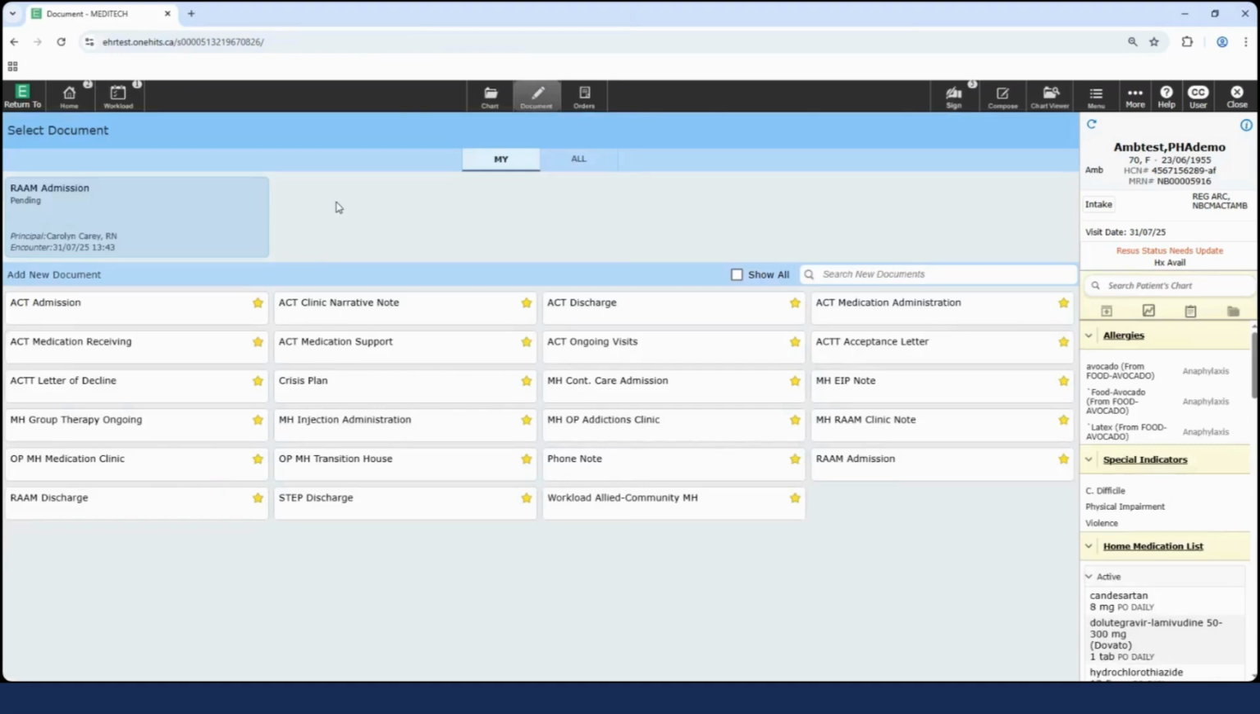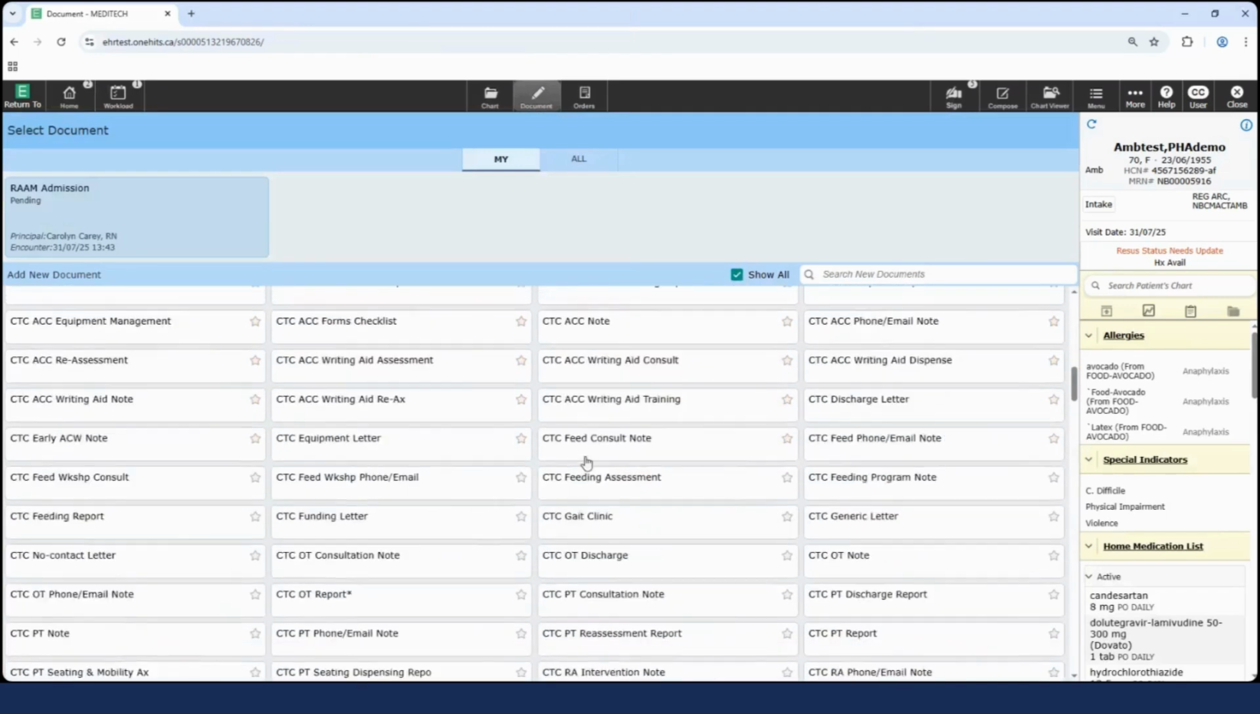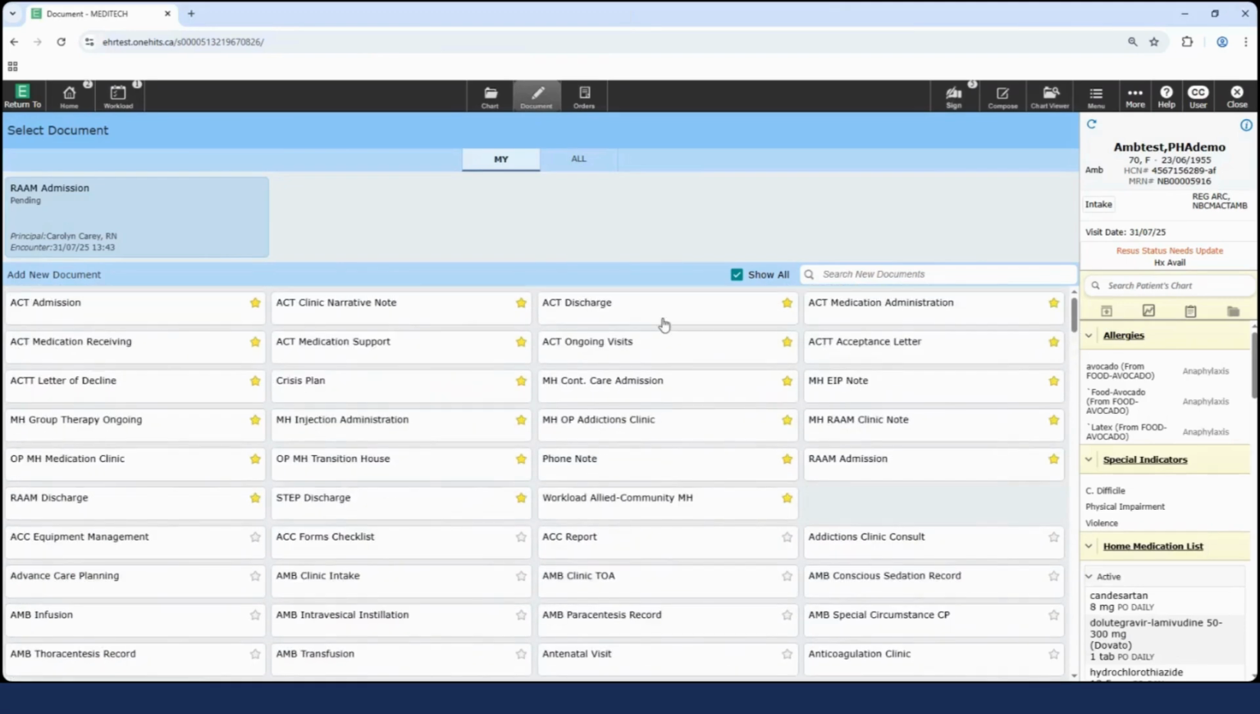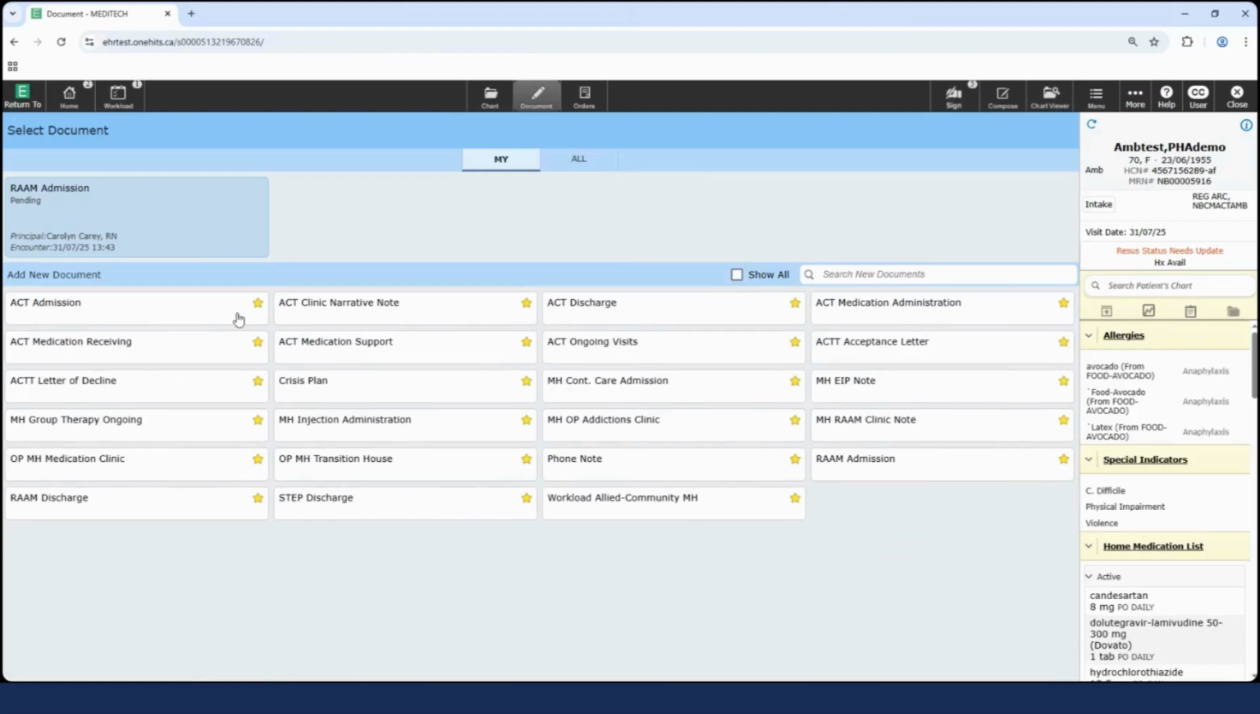Okay, so like we said, we have a lot of documents built for lots of clinics. I just brought in a few today for you to look at. What we do in training is, if this was an ACT clinic, they would just favorite their ACT documents. They wouldn't want to see everything in the system because there's a lot in the system. So we say to them right off the bat, first thing to do, favorite your documents. If I was only working in this clinic, I wouldn't want to see this other stuff.